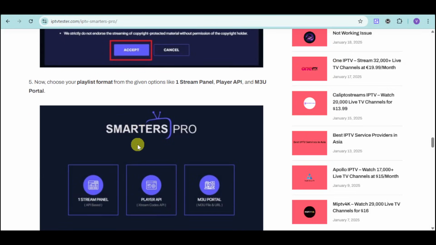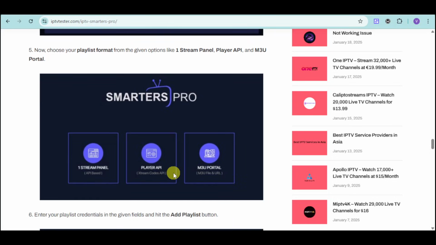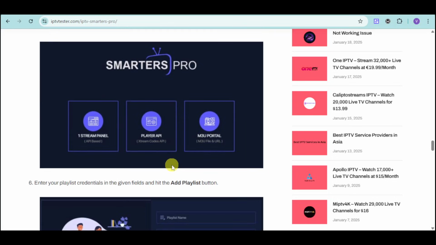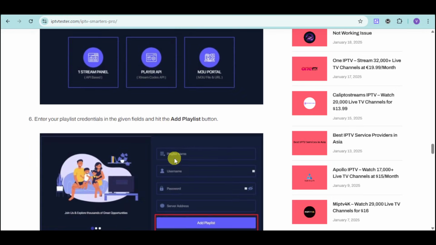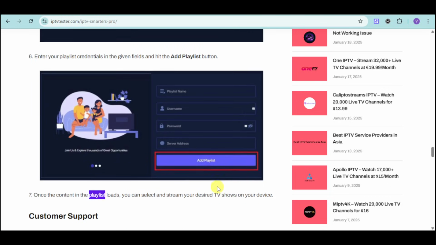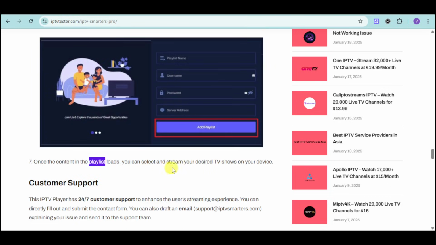Now just choose in here the playlist format that you want. It can be stream panel, player API as well as M3U portal. Enter your playlist credentials in the given fields and hit the add playlist button that you can see right here. Once the playlist loads, you can select and stream your desired TV shows onto your device through this method.